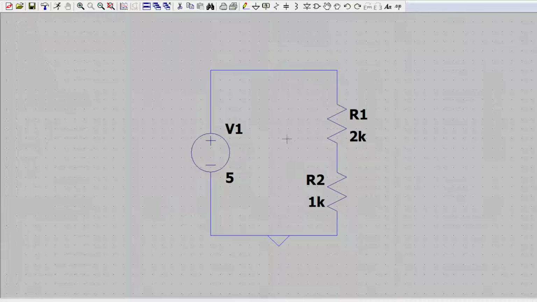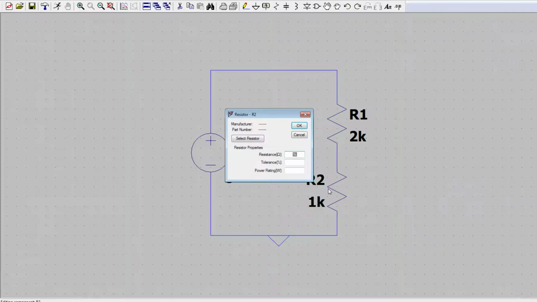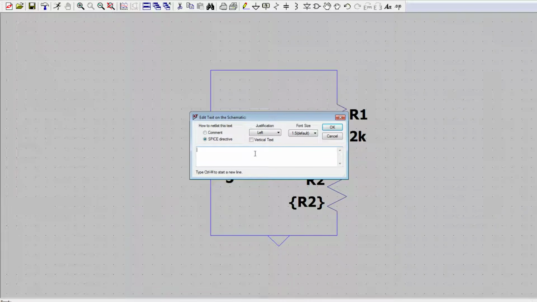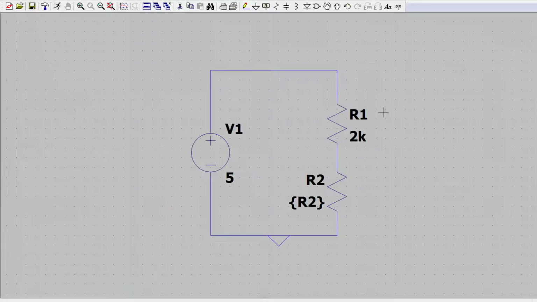Okay, so if you start with a circuit like this with known values for resistors, but you want to sweep through one of them, then you're just going to change the value of the resistor in curly braces. Just give it a name, any name. I'm calling it R2. Then you need to give it a SPICE directive to tell it how to simulate. You could just start writing it here if you knew how to write it, or just hit S.